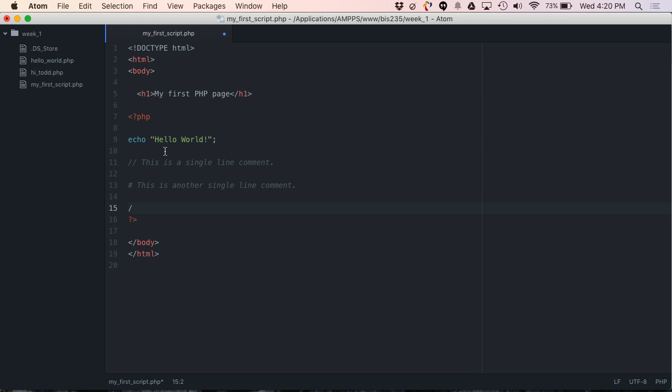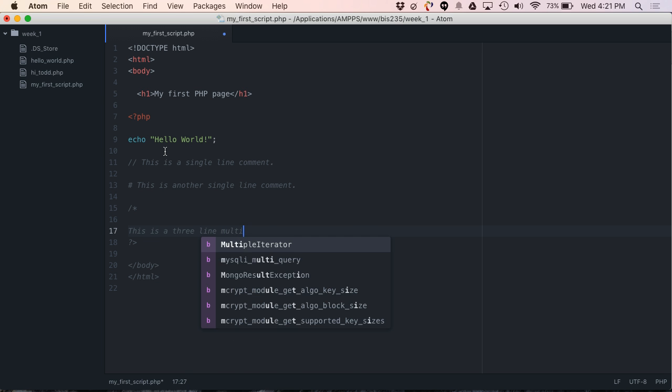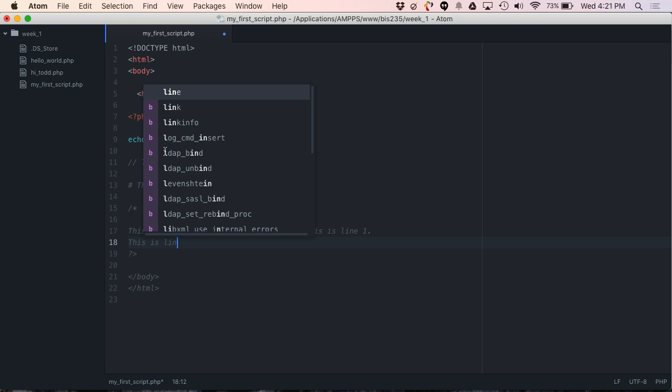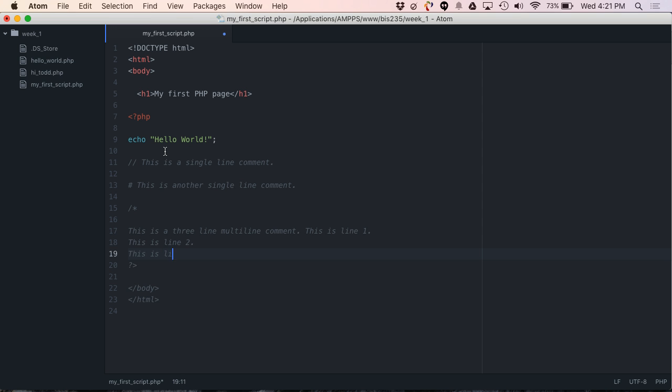Multi-line comments usually start with a forward slash star, a new line usually, okay, and then type in whatever comments you want to put in. Okay, I'm going to say this is a 3-line multi-line comment. Okay, I'm going to say this is line 1, this is line 2, this is line 3. Give myself another empty space, hit return basically, and then type in star forward slash. Okay, that is a multi-line comment.